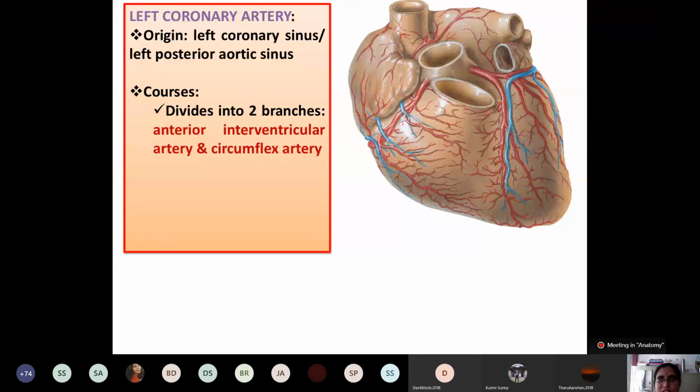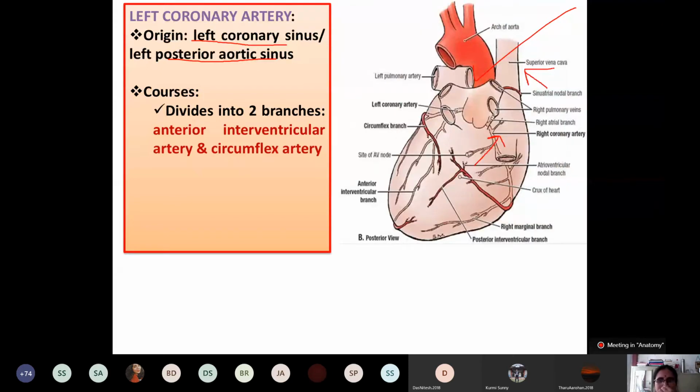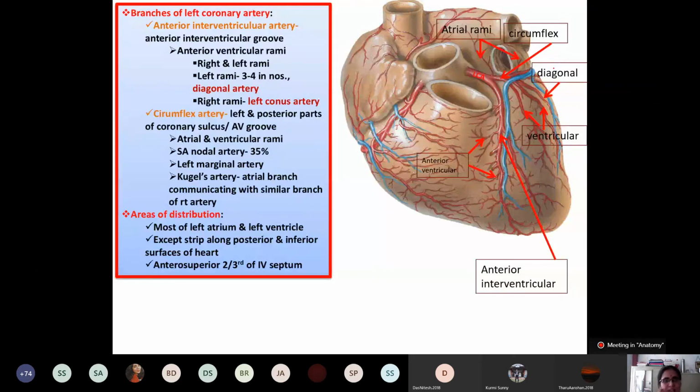Now left coronary artery. Here you can see this is the left coronary artery. It arises from left coronary sinus or left posterior aortic sinus. It has two terminal branches. Can you see this? This one is anterior interventricular artery, and this one is the circumflex artery. Okay. Now here are the branches.